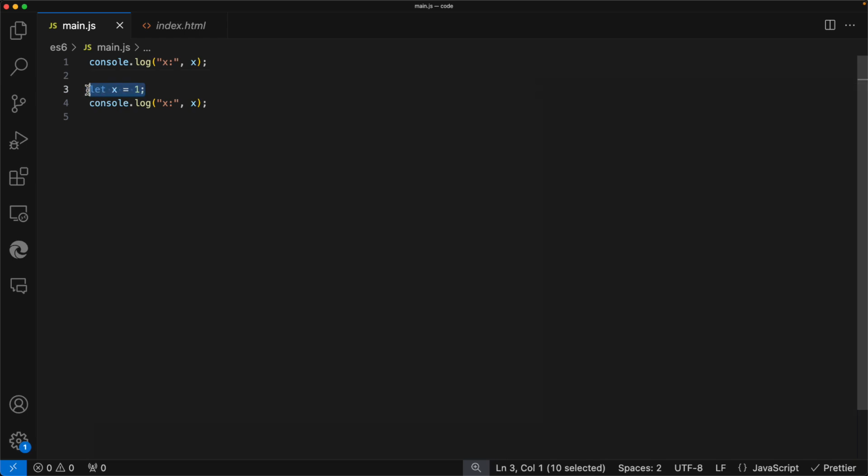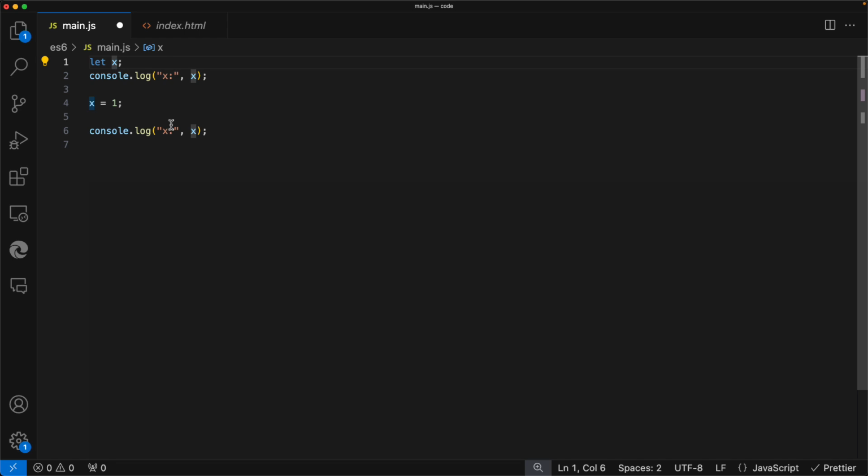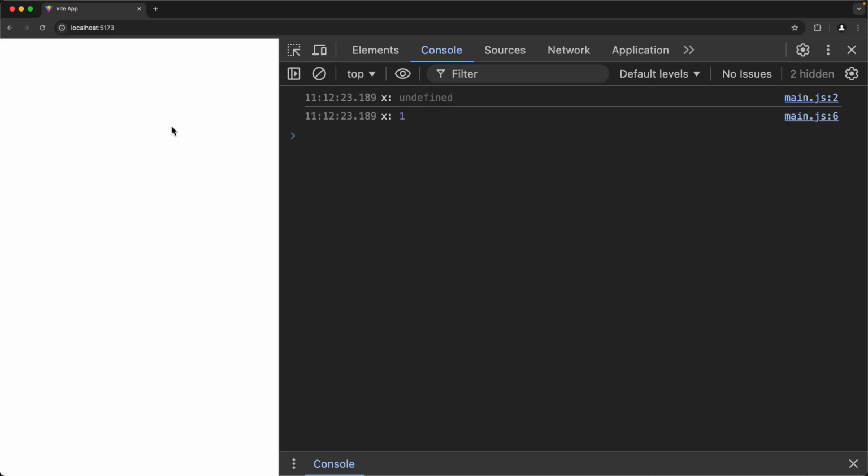So if you want to do something like that, you have to do it like this. So first the let, and if you really want it to be undefined at the beginning, you can define it here. So this is the declaration of x, and this is the definition, the assignment to the initial value. Here the initial value would be undefined, of course, and here it is set to 1. So this is okay. And here we have the same output as for the var example.